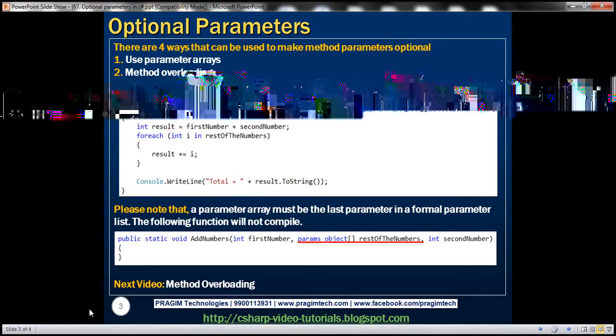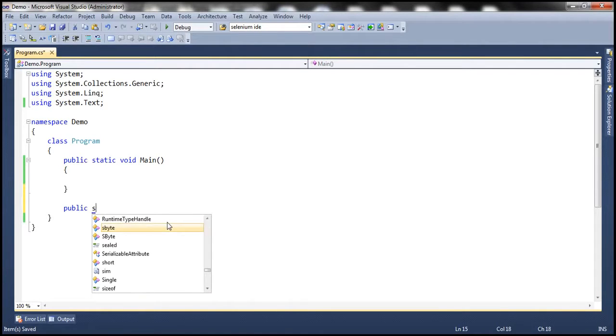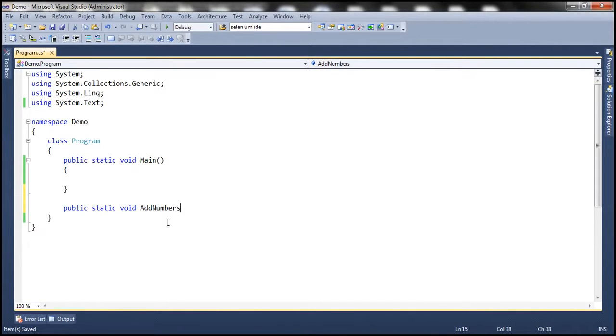Let's flip to Visual Studio. Now let's make this method public, and it's going to be static as well. So public static, it's not going to return anything, so void, and let's call our method AddNumbers. The first parameter is going to be of type integer, and let's call it firstNumber. The second parameter is of type integer again, and this is going to be secondNumber. So the first and second numbers that we want to add will be these 2 parameters.